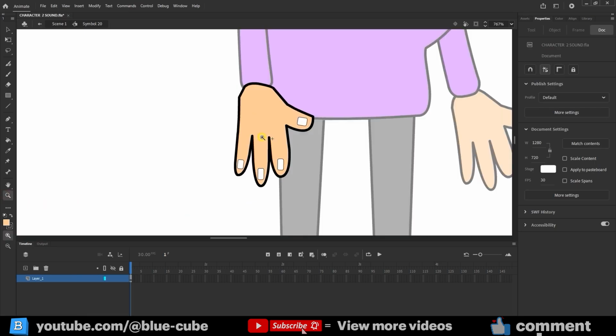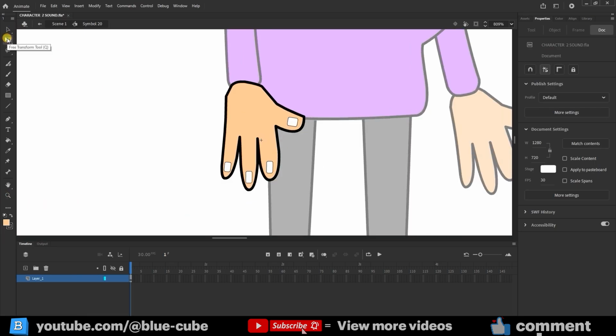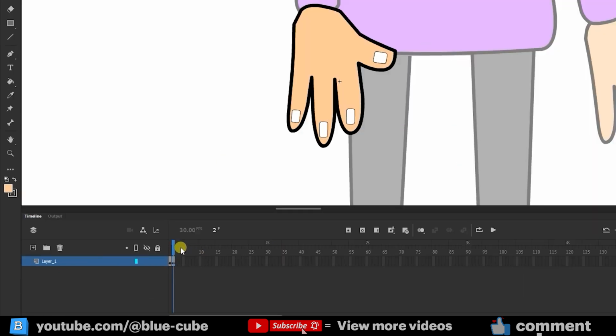Now, the hand needs to be in a fist shape to show that it's holding the sword. Therefore, I'll select the free transform tool and create a new keyframe. Now we have two states and two keyframes. I'll place the slider on frame 1 and add a new layer. My plan is for the hand to be in its natural state in the first keyframe and for the sword to appear in the character's hand in the second keyframe. This way, we can add or remove the sword from the character whenever we need to.